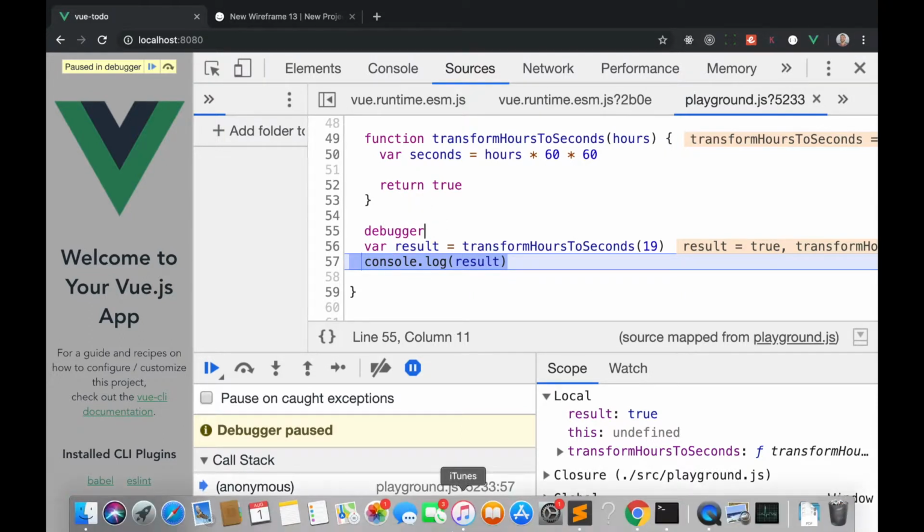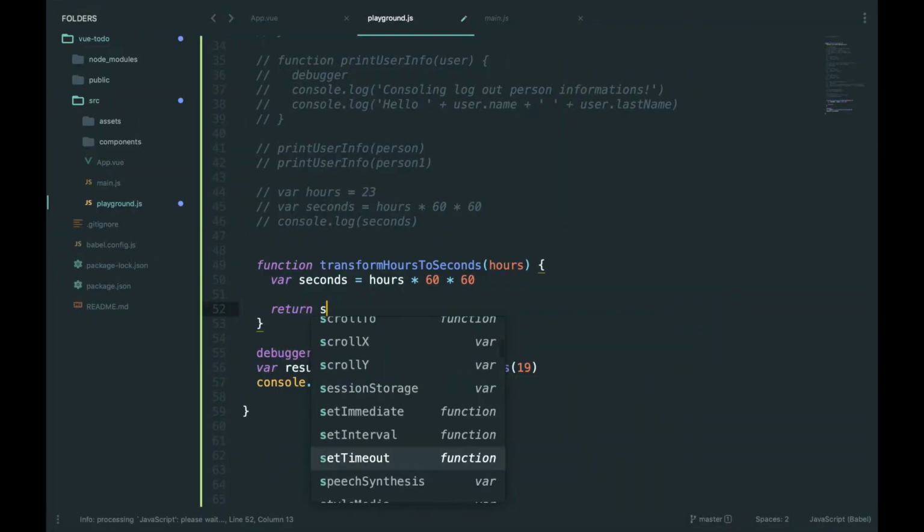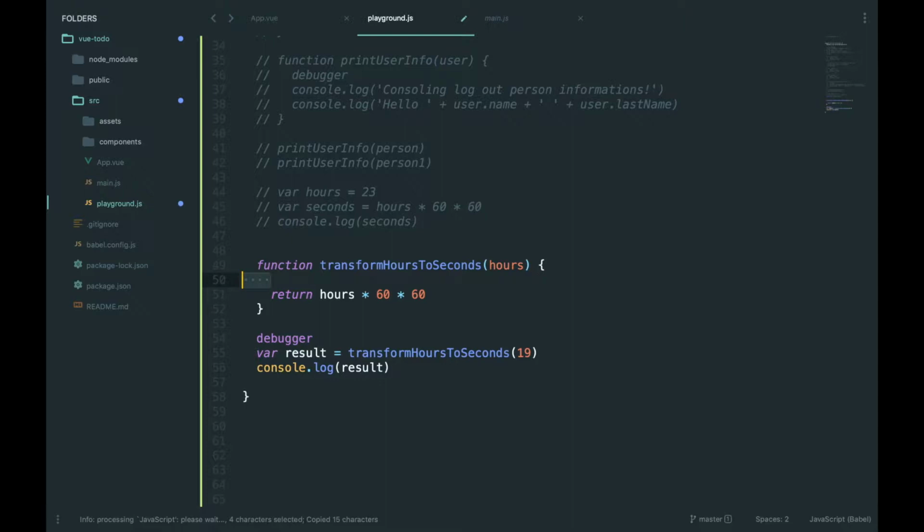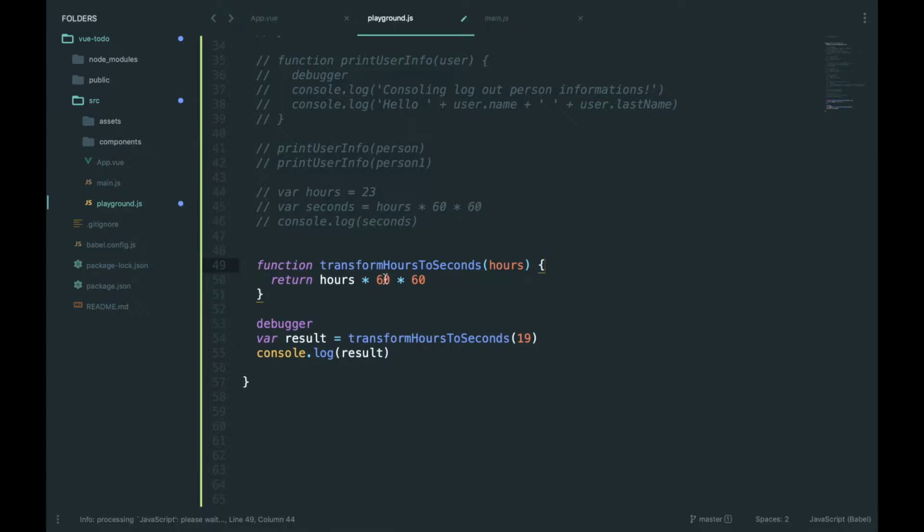All right, so let's go back to our coding editor. And of course, we want to return our seconds from here. If you want to simplify this even more, I don't even need to save it to this intermediate variable called seconds. I can return the value straight away in a return, and just write return me hours times 60 times 60.